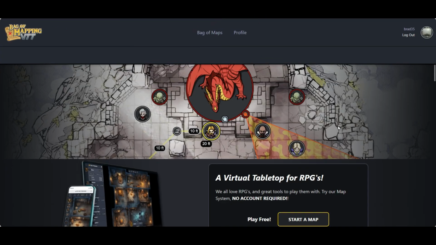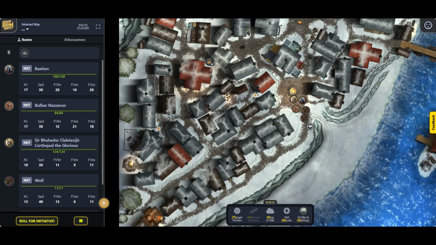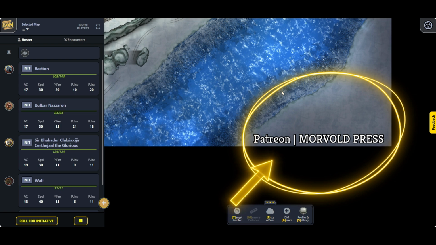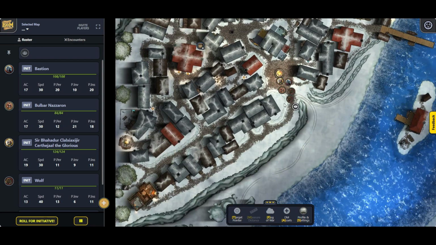Welcome to the Bag of Mapping Maps tutorial, covering just moving about on the maps, between the maps, and some useful game settings. This first map is a winter village, and I got it from one of our partners, Morval Press. It's one of their free maps on their website.